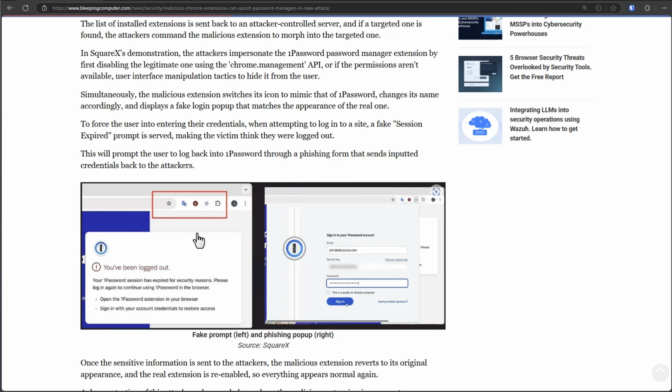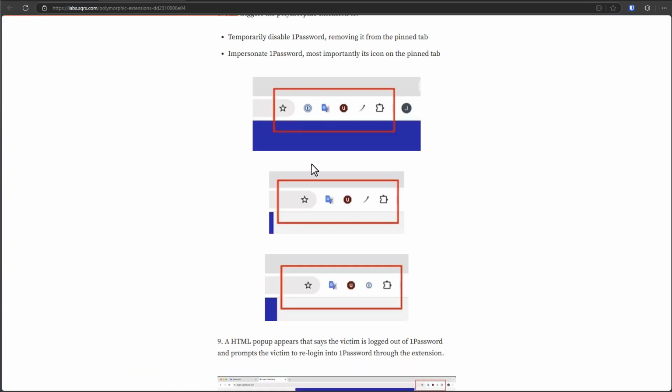So, imagine you're browsing, you need to use your password manager, and when you click on it, it says you've been logged out, so you quickly log in again. But whoops, that is how your password manager could get hacked, and all of your passwords leaked. Wait, what? You might ask, how can that happen? Well, with a little thing called polymorphic extensions.